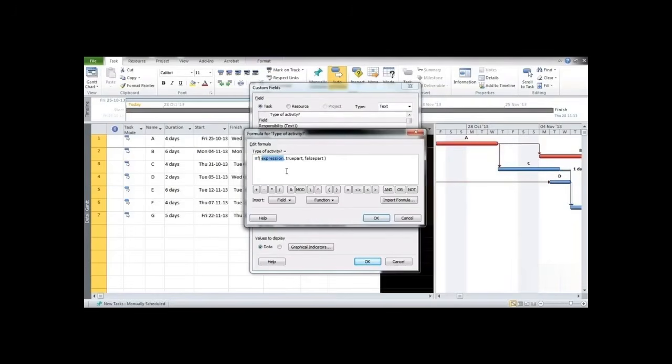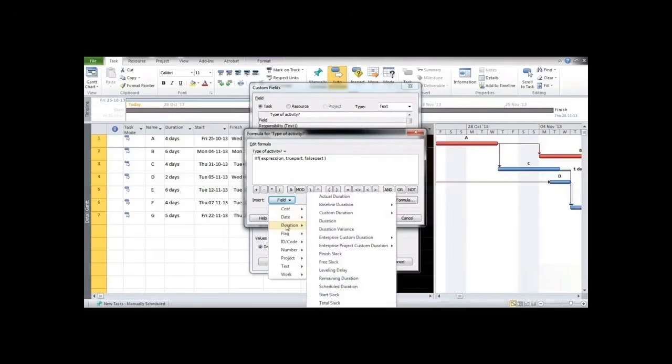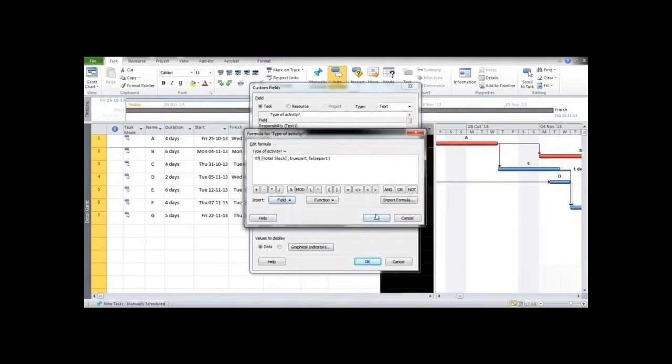So suppose, as per our case, we want to test that if total slack equals 0, then critical activity, or else non-critical activity. So select expression, go to fields. Now total slack comes under duration as it's displayed in days, so go to duration, total slack, enter the condition total slack equals to 0. Note, to enter whichever value you want, you need to always enter it in double inverted commas. So we'll put double inverted commas before and after 0.